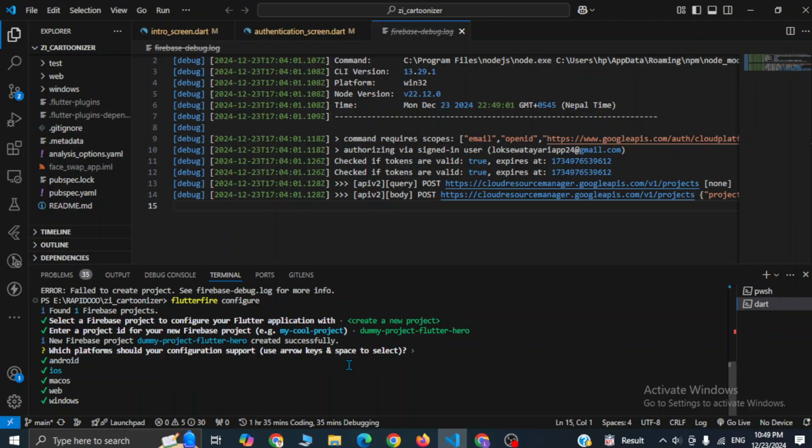So we are going to configure for Android only, so you can uncheck all this. Simply use the arrow up and down buttons to move, and use space to uncheck. I don't want iOS, I don't want macOS, web and Windows. Now hit enter.